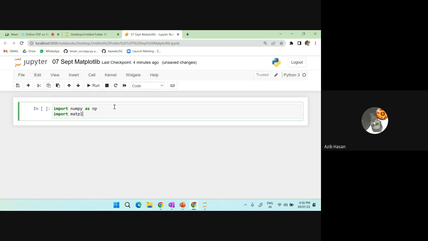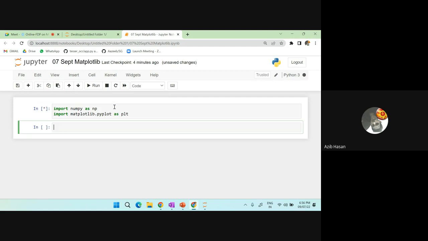In the next line, I'll import another module, which is matplotlib. So import matplotlib.pyplot as plt. I'll use shift and enter to execute this and go on to the next line. NumPy is the library which we are using for our numerical analysis, and matplotlib is the library which we're using for visualization.